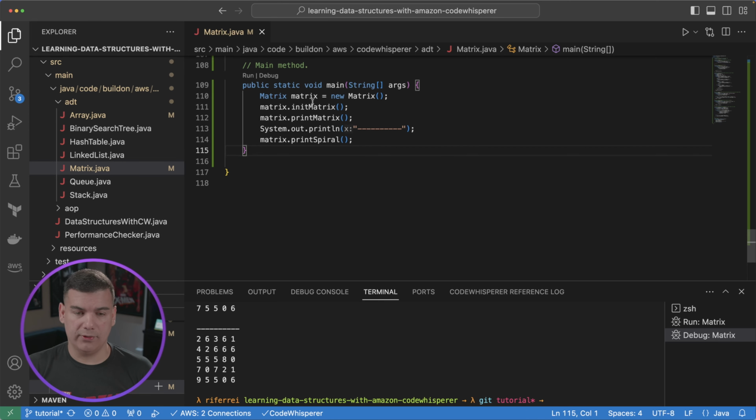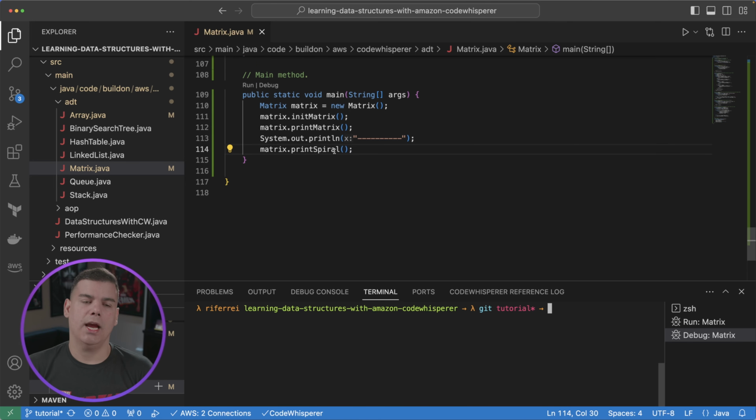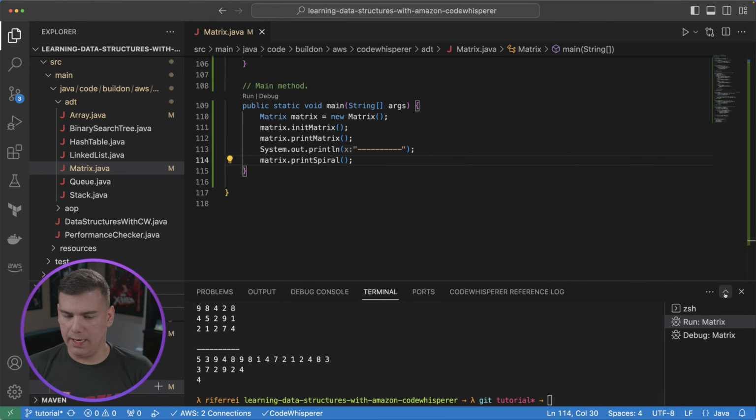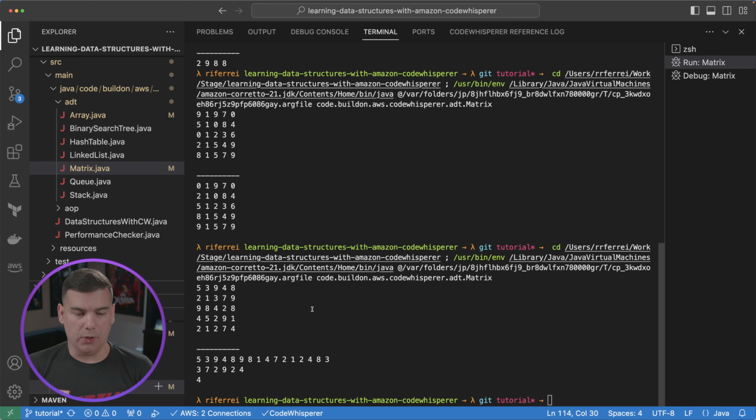So what the code is doing now is create a matrix, initialize it, and print the first one. Again, like I said, printing in this natural form, and a space for us to see the difference visually, and then print in a spiral. Let's clear the output and run the code to see if it's doing what it's supposed to do. We're going to click run, and then, all right. So let's see how this is doing.